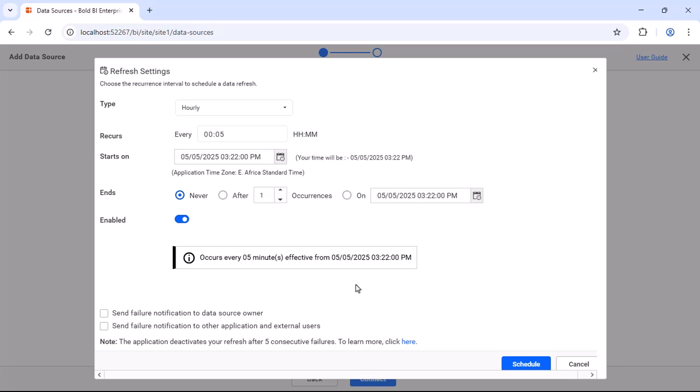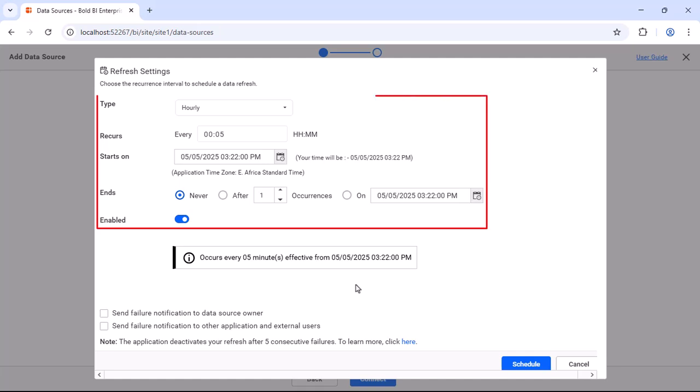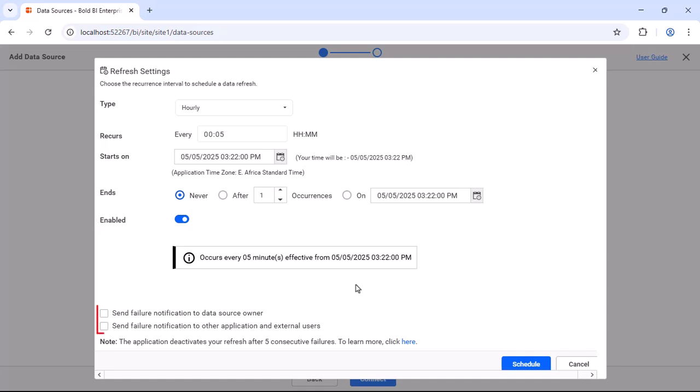In the window that opens, I can customize the recurrence type, start, and end dates. Also, you can enable failure notification to the data source owner, other applications, and external users. Note that the application schedule will automatically deactivate after 5 consecutive failures, and you will have to enable it again manually. After making changes, click Schedule to schedule the data refresh.